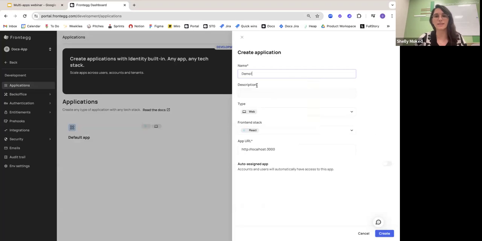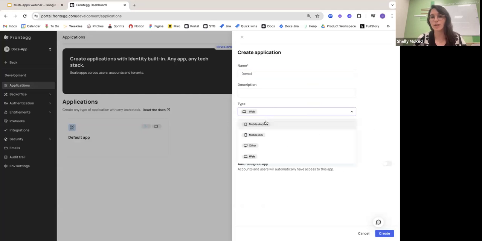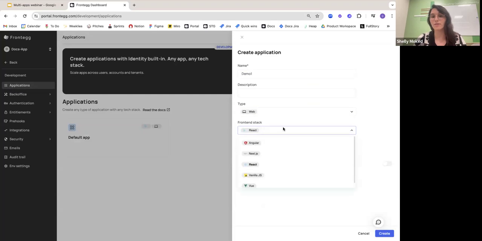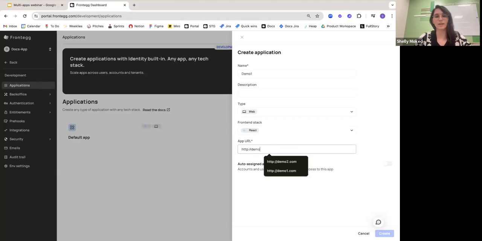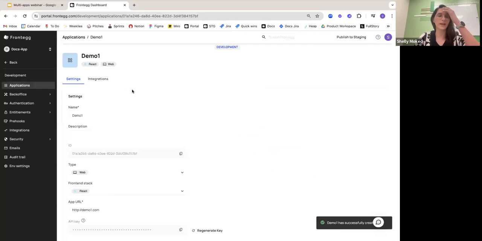We'll call it Demo 1. You can add a description. We have here the type and the Frontegg stack. It won't affect anything. It will just affect the integration guide that we will display to you on the application page. But you can choose here all the options: mobile, Android, iOS, web, other, and then the relevant front-end stacks. Here you need to add your app URL. So let's take, for example, Demo 1, and we will create the app.